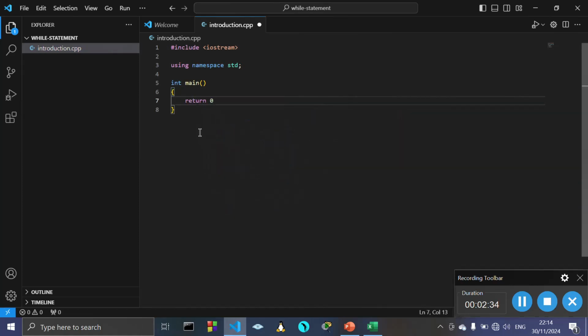Since we are from discussing about functions, you understand how functions operate. Now let's talk about while statements. Okay, so we are going to start with the while statement itself. Okay, so this is the comment. I'll say while statement. So we are starting off with while statements.